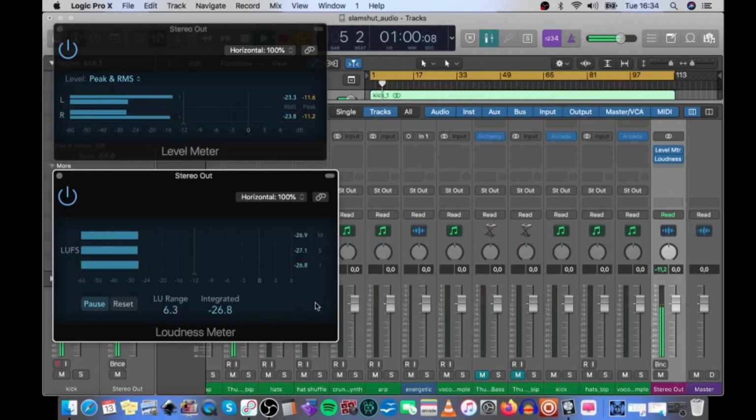Using the metering plugins that are provided in your DAW or any other third-party plugins that you prefer to use is basically essential when you're gain staging, because it helps in getting a more accurate overview of your leveling. So I will definitely recommend you guys use that, and don't skip that step.